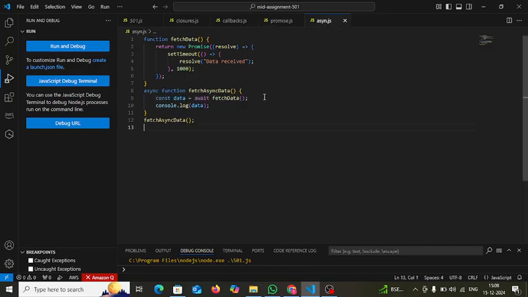Later is the async.js file. In this file we handle promises in a cleaner, more synchronous looking way. Here in promise.js we only use dot then and catch to handle the errors, but in async.js we will be using the await keyword to fetch the data, which is cleaner for handling promises than the earlier file we have used. Here we use await to pause execution until the promise resolves. This is the syntax we have used for this.